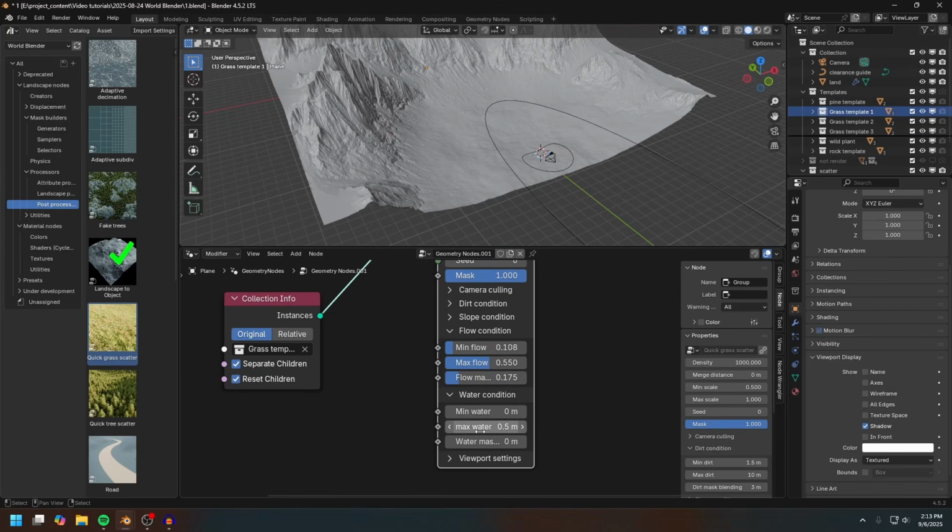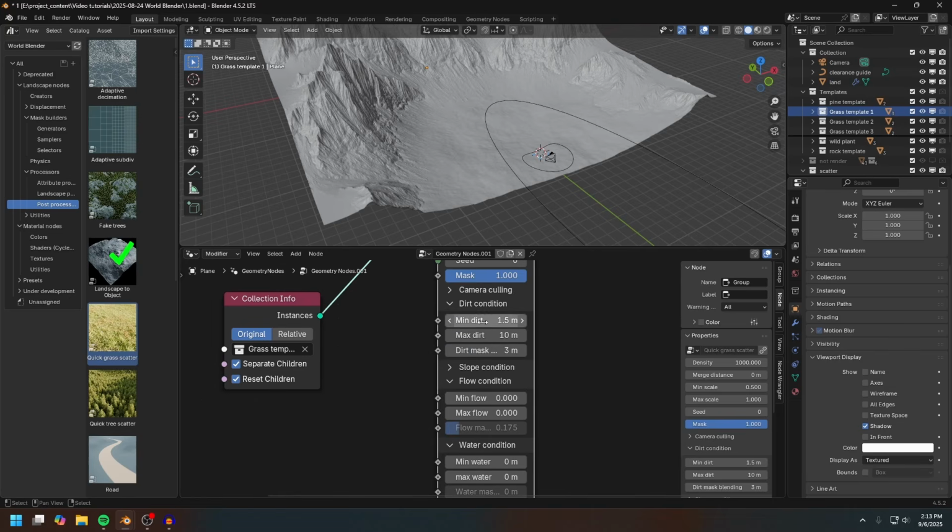Once again, we need to set the conditioning, so get rid of the water condition, the flow condition as well, and for the slope, let's just leave it as is.